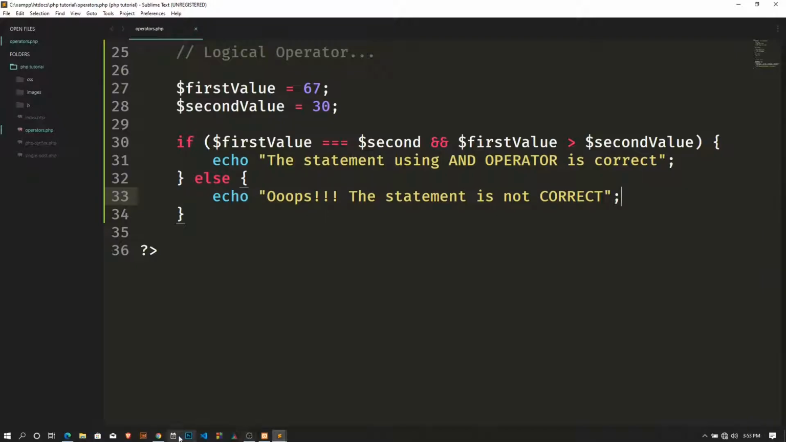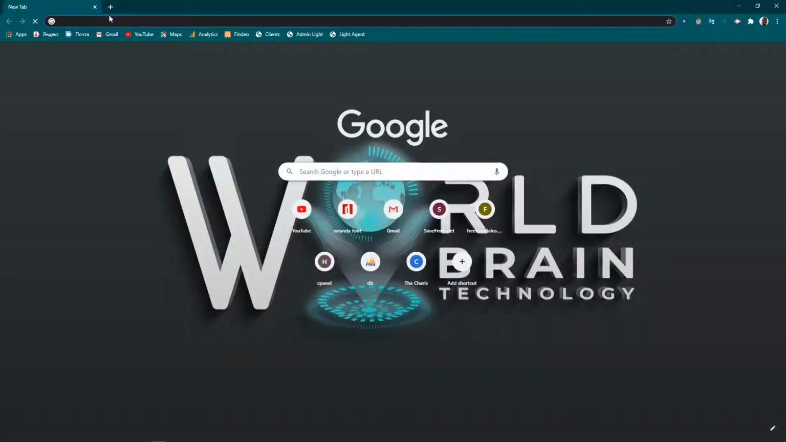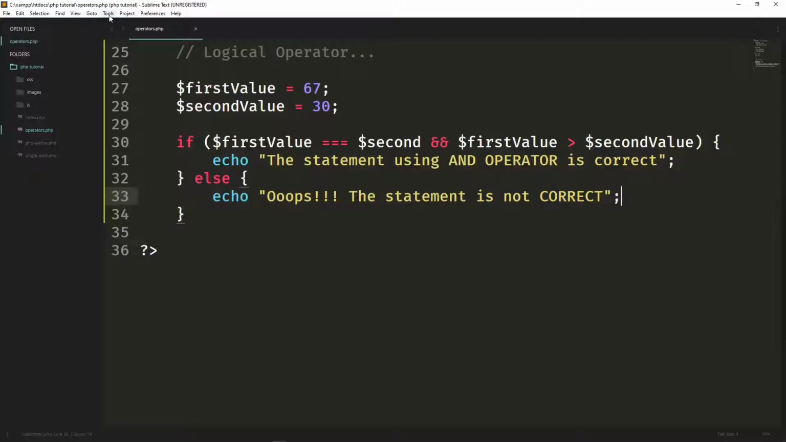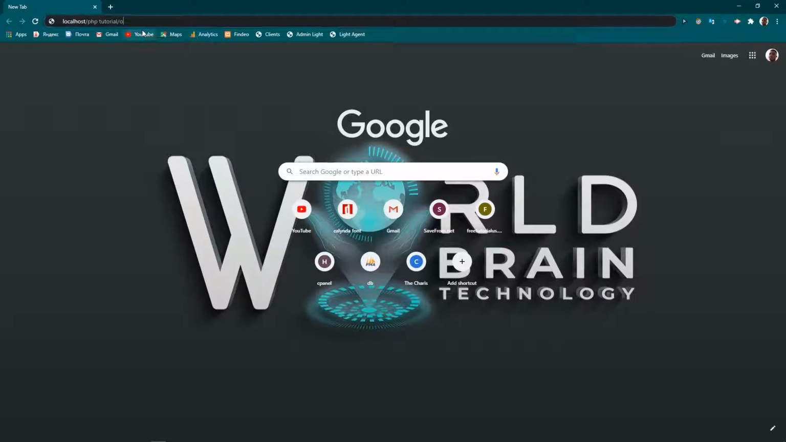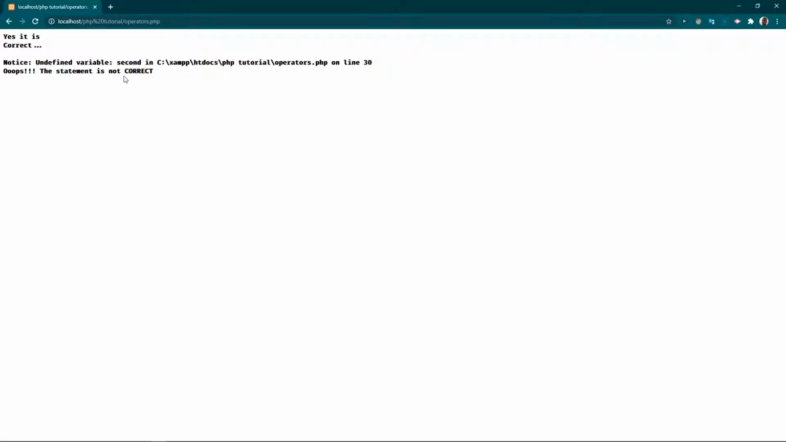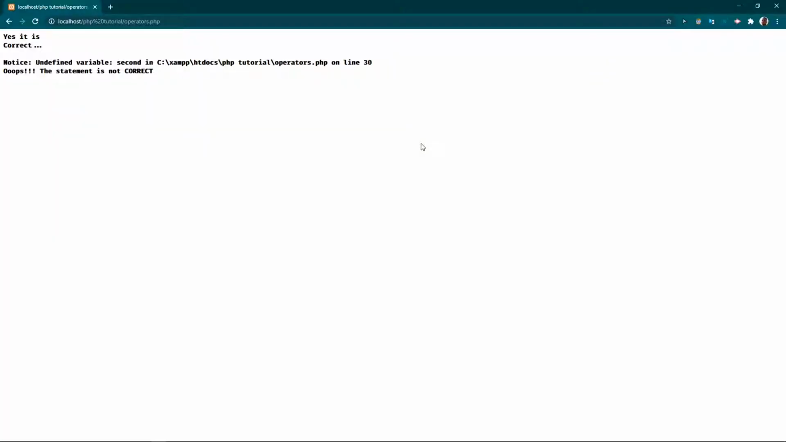Remember, let's launch our browser now. Close this too. We'll go to localhost slash the name of our folder, which is PHP tutorial. What is the name of our file? The name of our file is operators.php. You see that? Undefined variable second on line 30. Now we missed our value here. So save, go back, refresh.